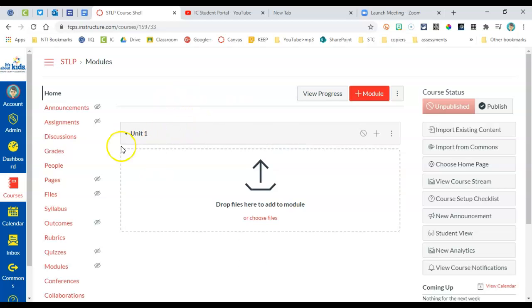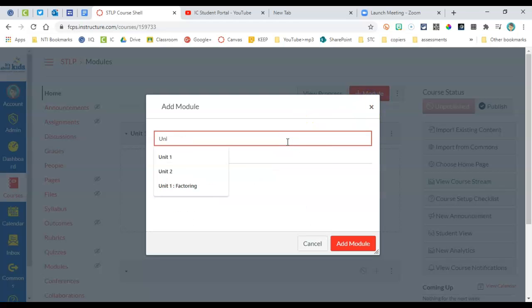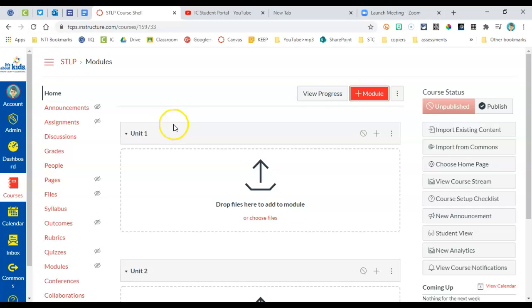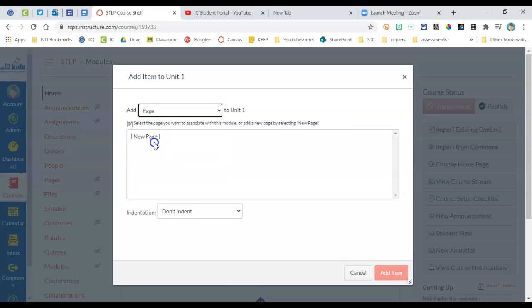Also, once you've created the first one, you can click this plus module button to create the next ones, and so forth and so on. Once you've created a unit, you don't have anything in there. Now you could drag and drop files here to add to the module, but the way that I choose to do it is through the plus sign, because then I get to choose what it is and create those as I go. For now, I'm just going to talk to you about adding a page to a module, and we'll get to those others in later videos.